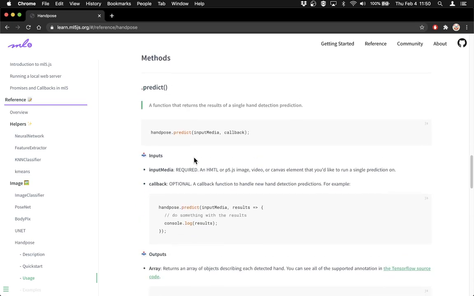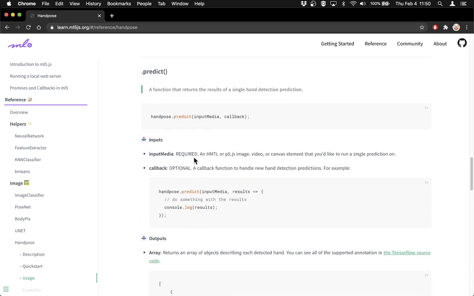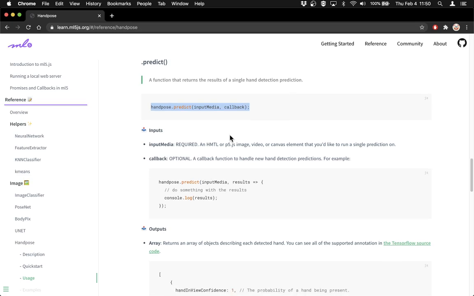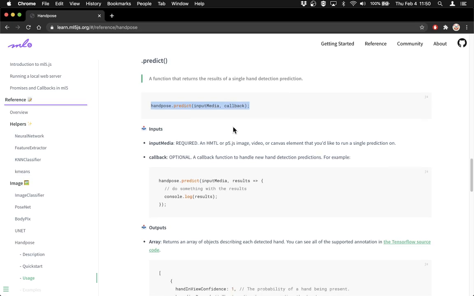Then we have the methods. These are the things that Handpose can do. There's basically two major things. One is a method called predict, which we can see right here, handpose.predict, and you tell it what to do prediction on, potentially, and the function to call when it gets results. So this is a one-off prediction step. This is saying, do one single prediction, and when you get results, call the function that I specify. So this is if we only want to detect a hand for one frame of the video, or one specific image that's being displayed on our canvas.